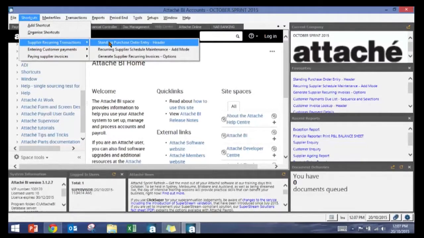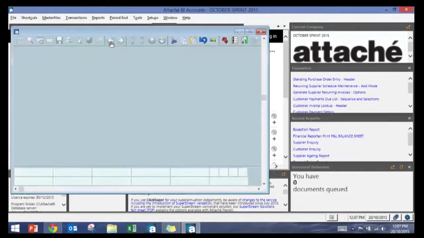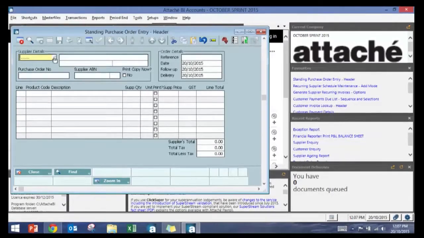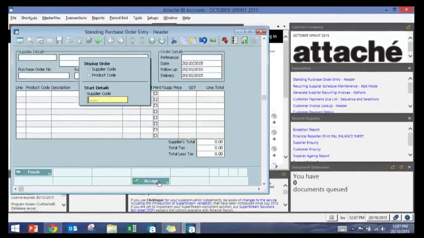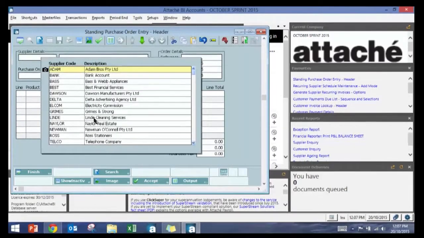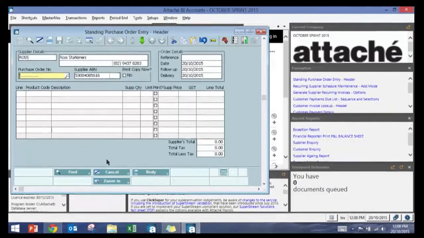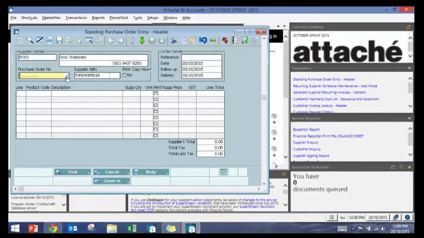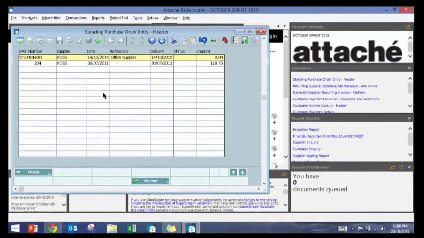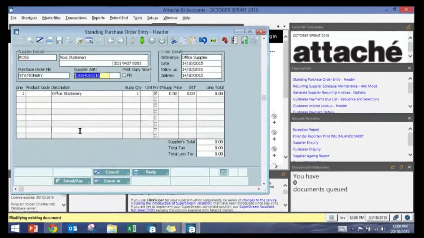So if you're setting up a supplier recurring transaction, the first thing I need to do is set up a standing purchase order. So if I go into purchase orders, if I have a look under suppliers, I've actually set one up for, I know I've set one up for Ross, and we'll do a search. And there's one for Ross Stationery.